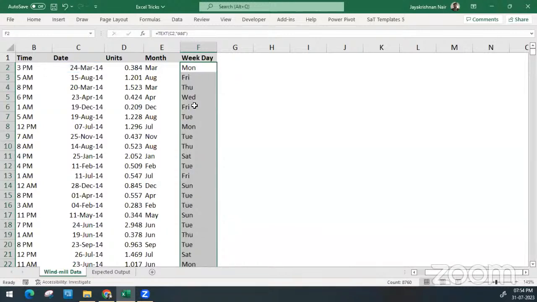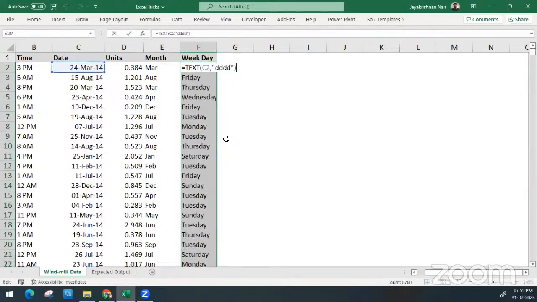That gives me the week number, like the weekday. Sunday, Monday, Tuesday, so on. Last but not the least, if I go with the fourth one, I get the full form. In case you are looking for a full form, you can try this approach. The same is applicable for the month as well. And the same goes for year as well.